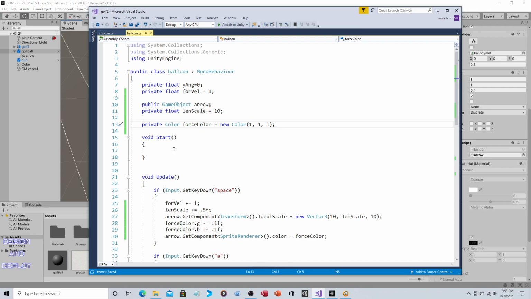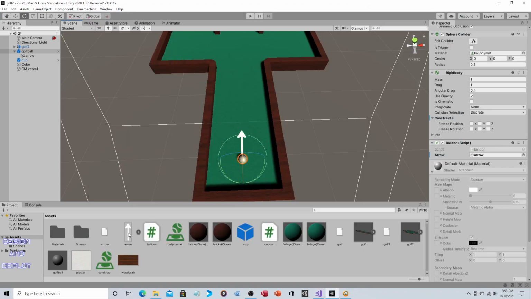So we're adding another variable here. So private color force color equals new color 111. This is when something's white anyways. Well, I shouldn't say white. Whatever color it starts as, okay, so this is white, all right, but if say this was black, its color levels would still be 111 from a unity point of view, okay?